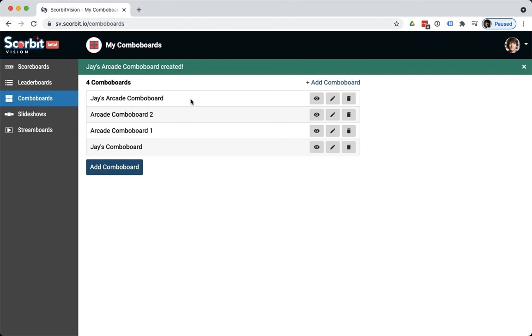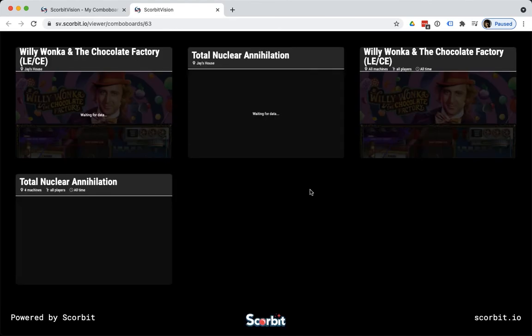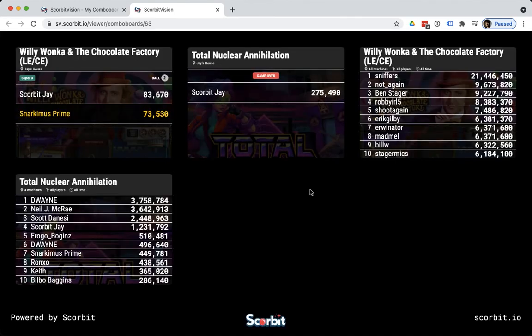All right, so here's Jay's Arcade Combo Board. And if we click the eyeball, let's see what it looks like. There we go. As you can see, any number of leaderboards you want in any combination. Here is our live leaderboard going on right now. This one is currently in game over state. And here's two more leaderboards.